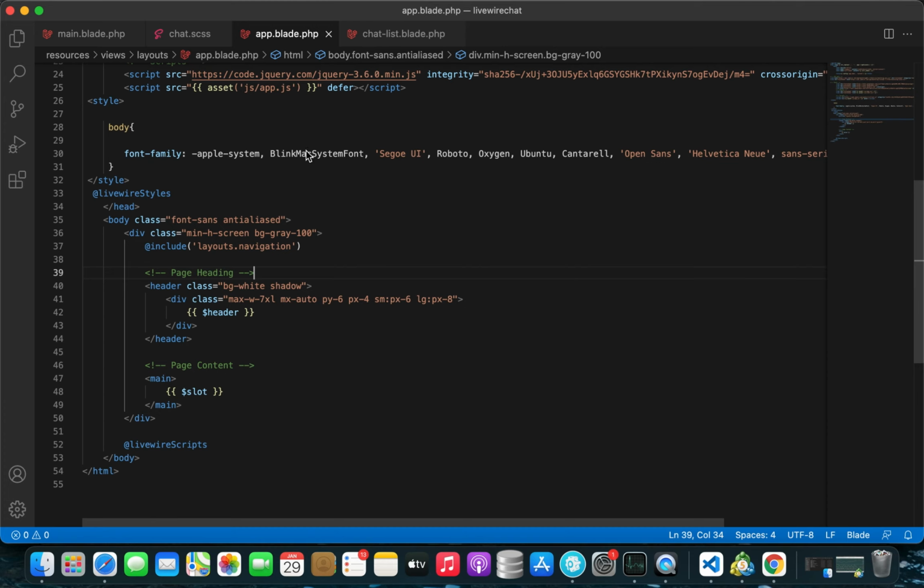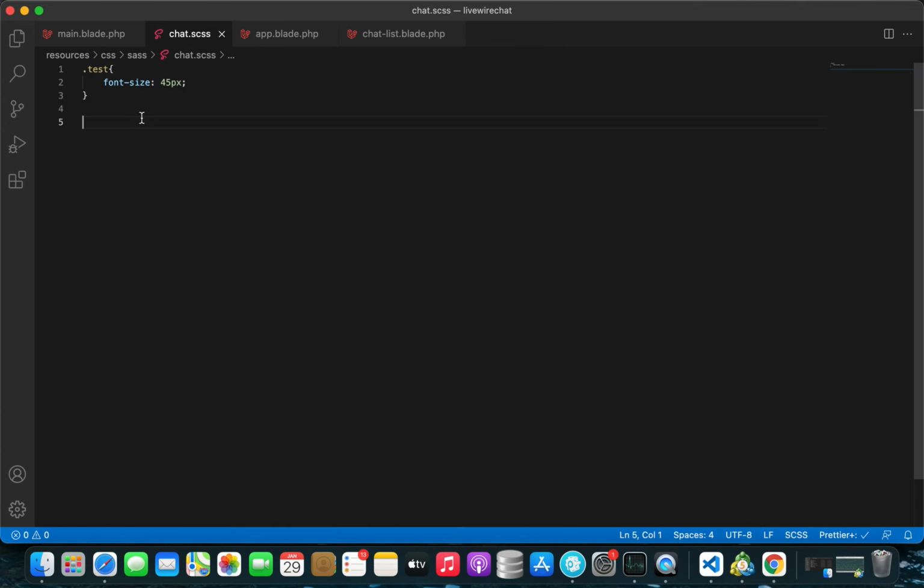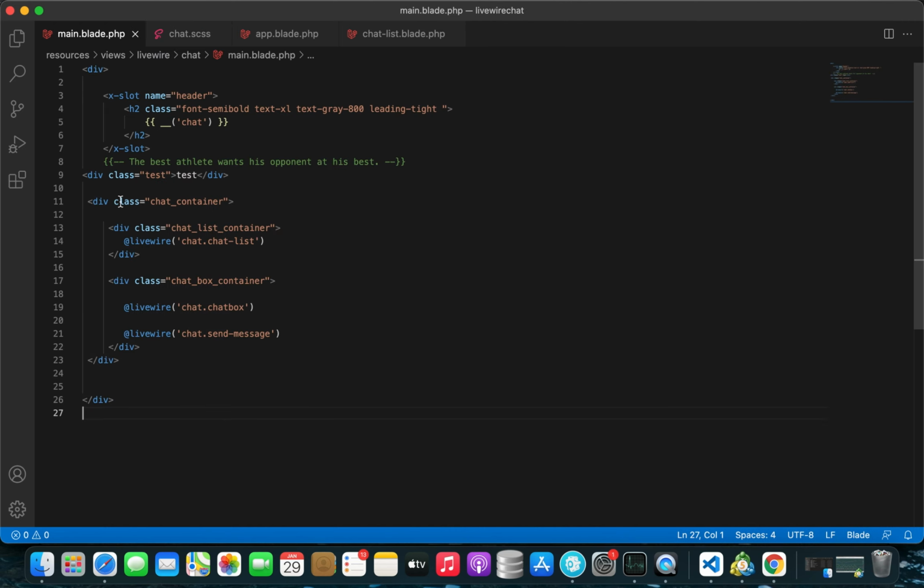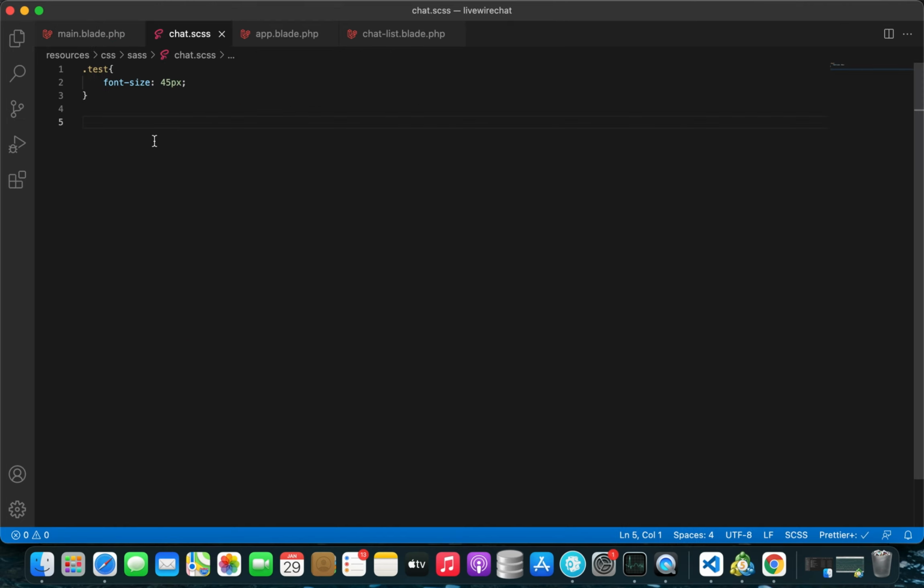Right, so right now we're going to open our chat.css, and in here we're going to build a few classes. But firstly we've got to copy the classes from here. Let's go down to main.blade, copy chat container, come to chat.css, and paste it in here.